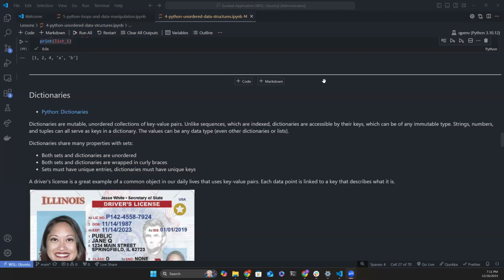Dictionaries share many properties with sets, right? Both sets and dictionaries are unordered. They're both wrapped in curly braces, which goes back to the start of the class when I mentioned that if you try to create an empty set with curly braces, Python by default will interpret that as a dictionary, right? So if you want to create an empty set, you have to use the set method, because the curly braces will instantiate an empty dictionary, right?